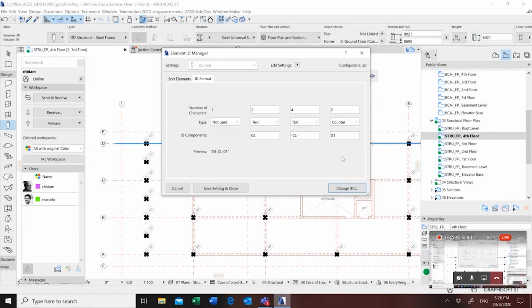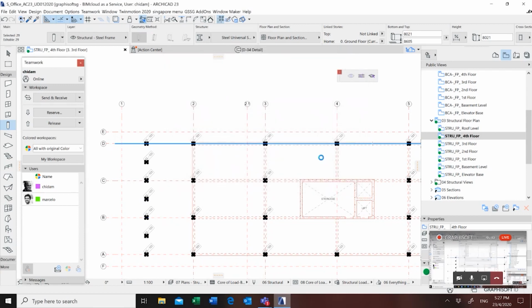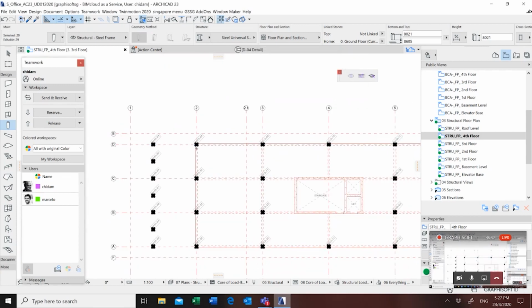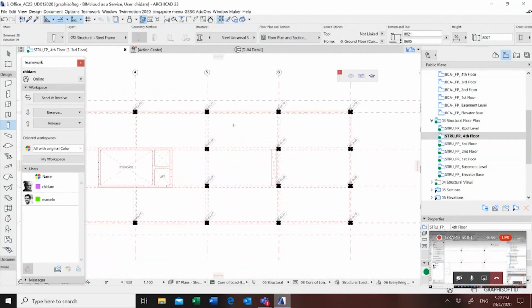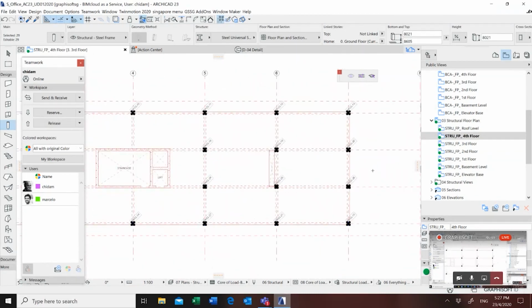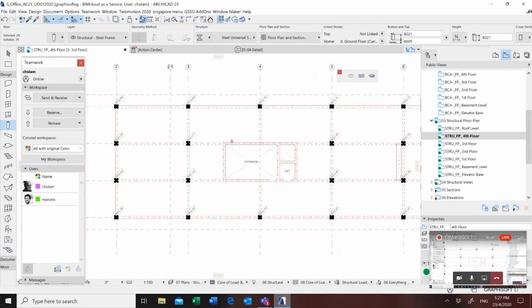So if I click on change IDs, it will show me what it is going to change. You can see all the sequence comes out, right? So I no need to change them one by one. I can just click on it. Now, OK, you can see all my columns get changed. So this is a very quick and fast way I can design how I want to document my columns, right? It is not only columns, we can do it for other elements as well.